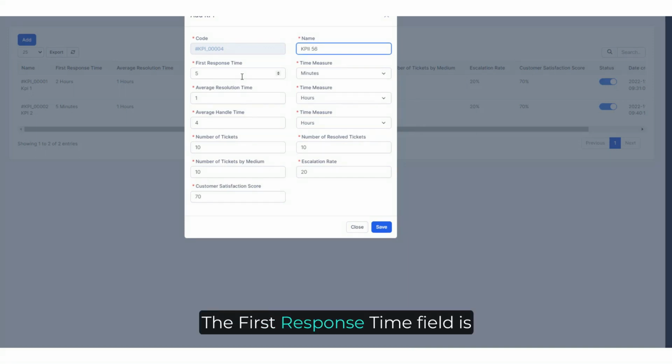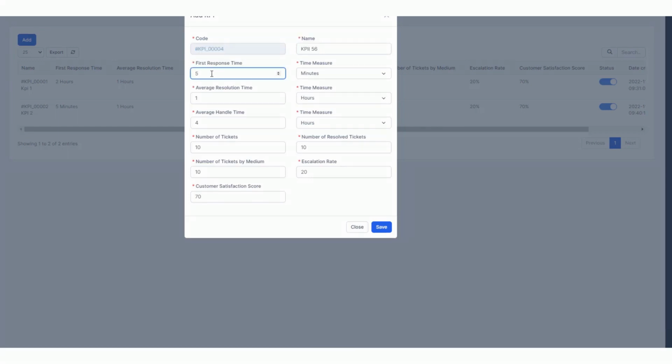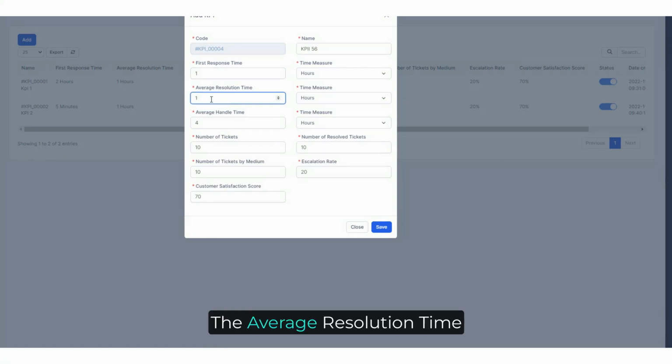The first response time field is used to enter the first response time. The average resolution time field is used to enter how long it takes to solve the problem on average.